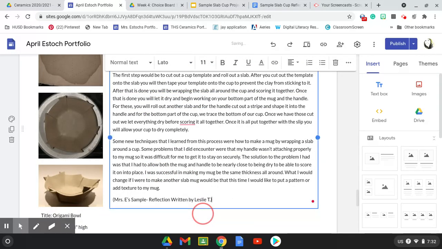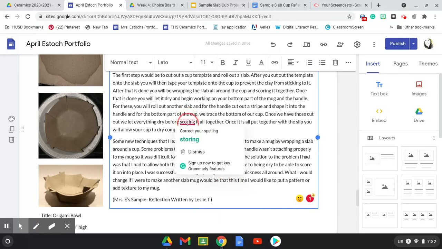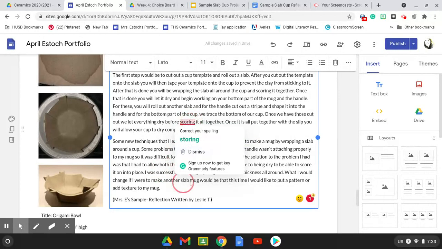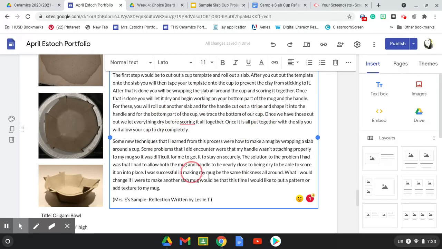I'm going to backspace. I had an extra space at the bottom. This one says that I have something underlined in red. I'm just going to check this. So it says we let everything dry out before scoring it all together. It's suggesting I change it to storing. That is actually not correct, so I'm going to just leave that. But you should not have anything underlined in red.